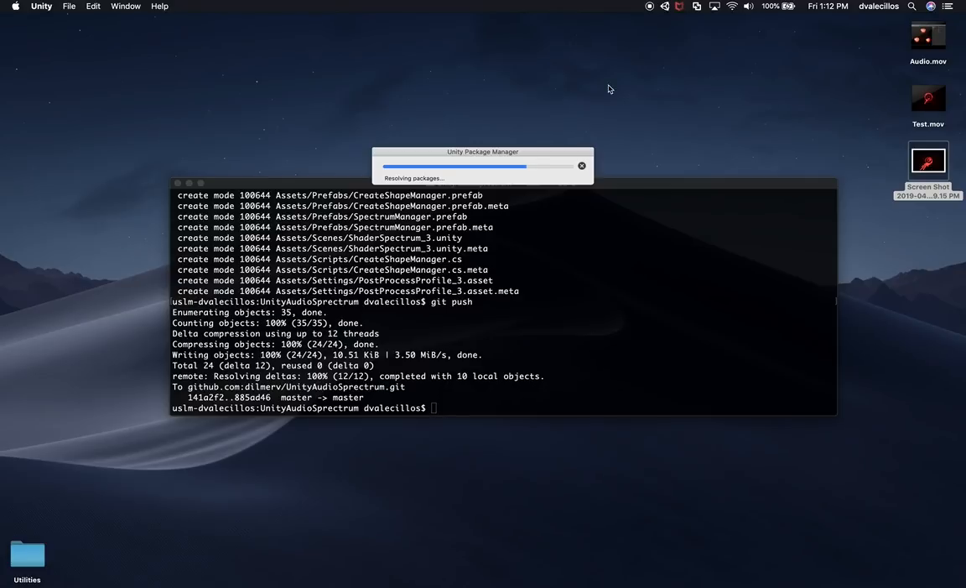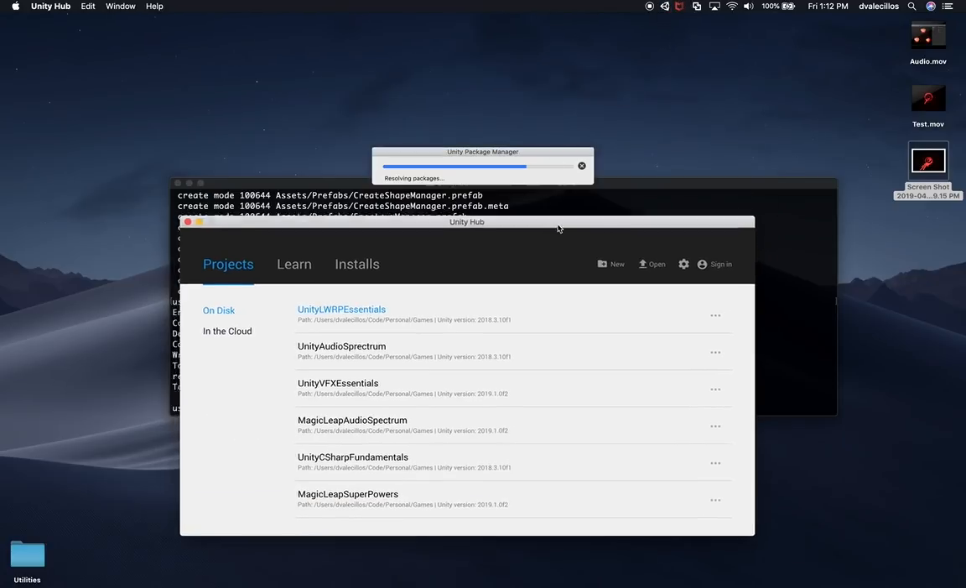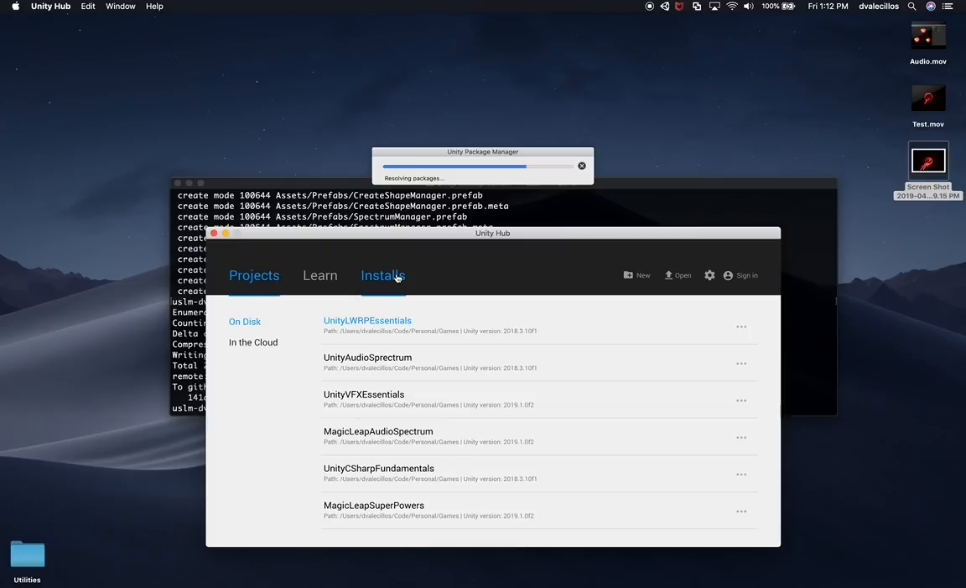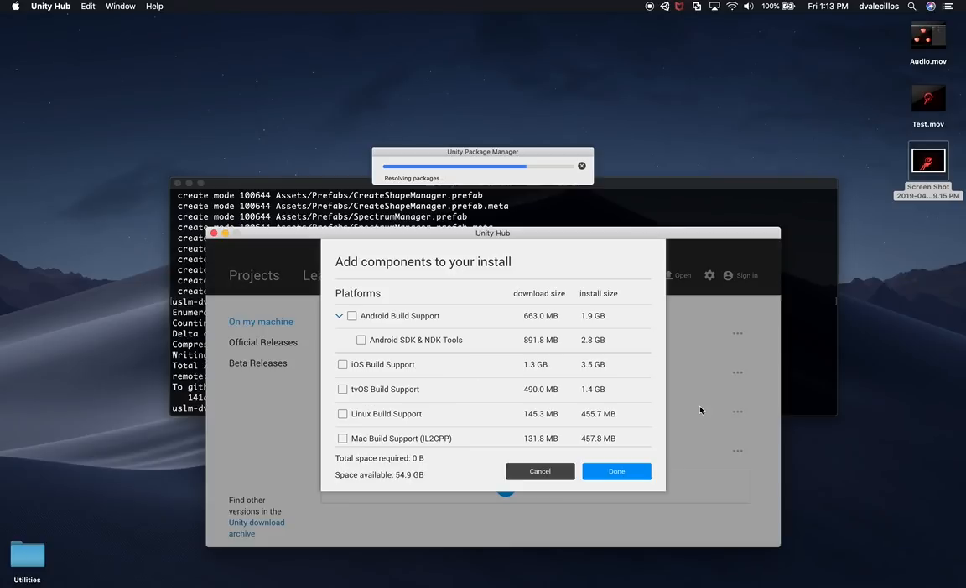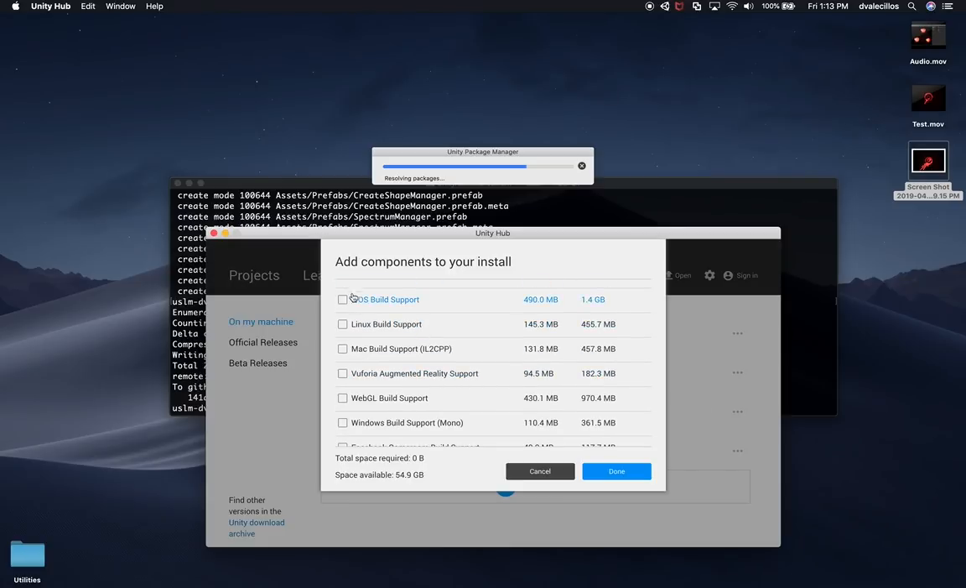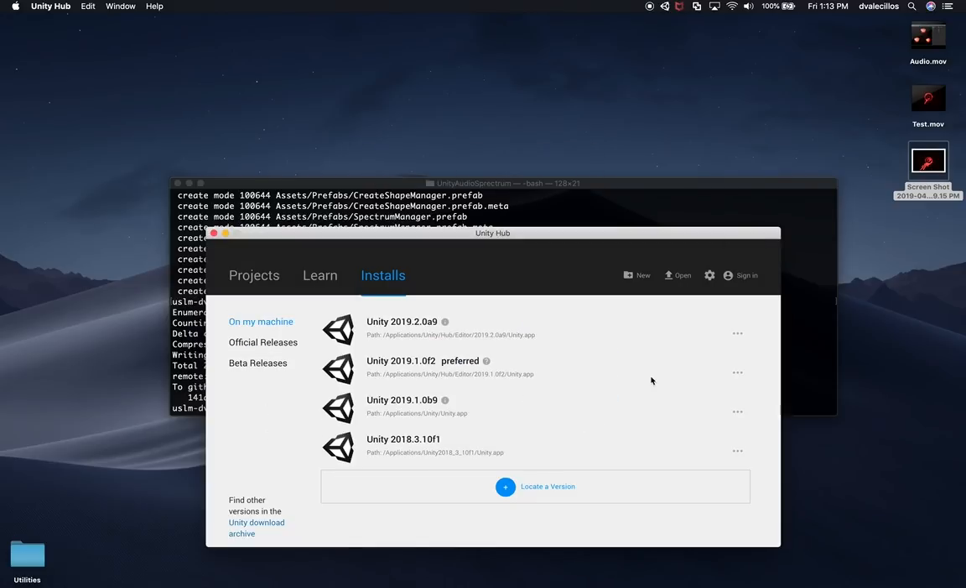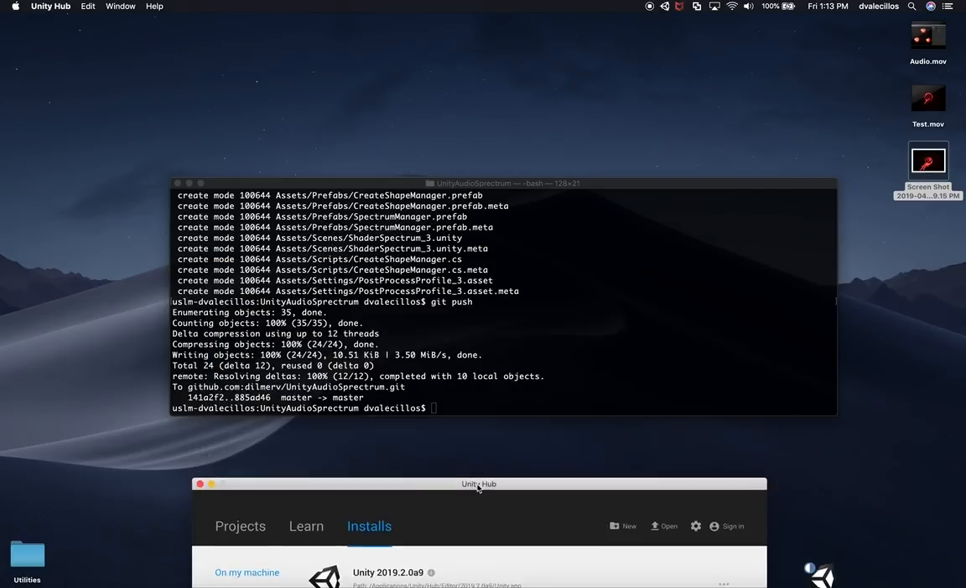And while this is running, let me show you some other features of this. I don't wanna have you waiting. And the other things that are really cool, if you go into install while we have the project upgrading, you can also look at the versions that you have. You can click on this and you can say, okay, you know what? In 2018.2.0 alpha 9, I want to add a new component. And you can say, okay, for that version, I want to add tvOS, I want to add Linux build support, and then so on. So you can do that with every single version that you have.